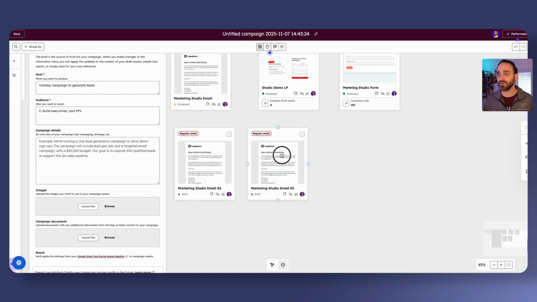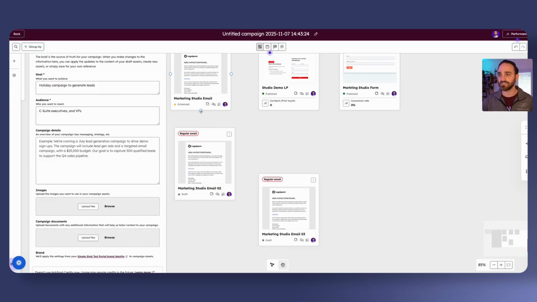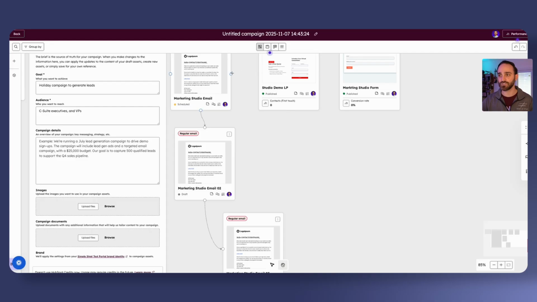So I've got my emails here created, and I mentioned the way that this can function like a flowchart, so you can see how everything's linked together. I'm going to link my marketing email 1 here to marketing email 2. I'm going to link that one then to marketing email 3. And you can see how all these journeys are connected.